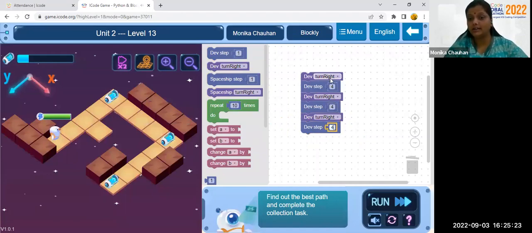Now, how many times am I following the same thing again and again? 1, 2, 3, right? I'm using Dave, turn right, Dave, step 4, three times. So I'm using the same blocks again and again for 3 times. So what can I do? I can replace all these blocks with the repeat block.